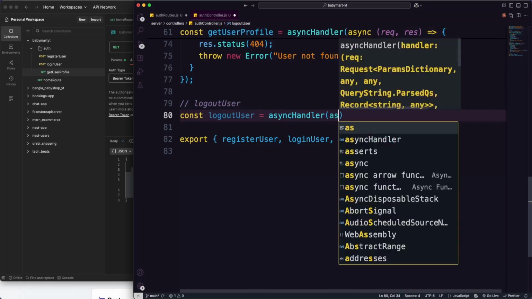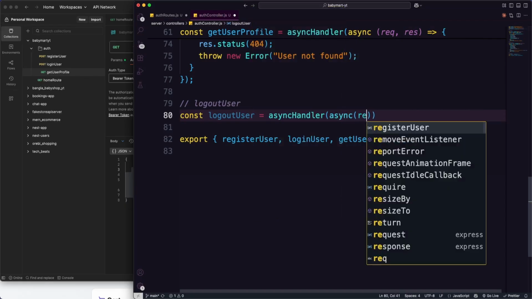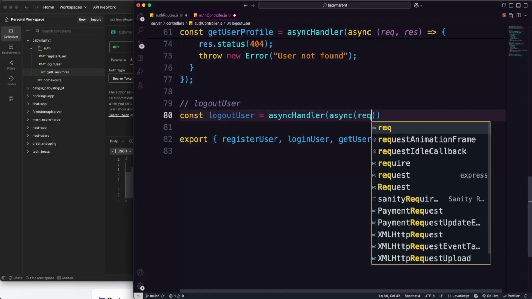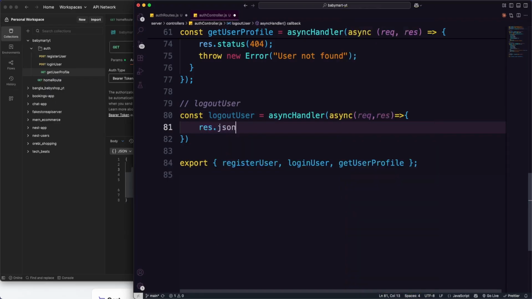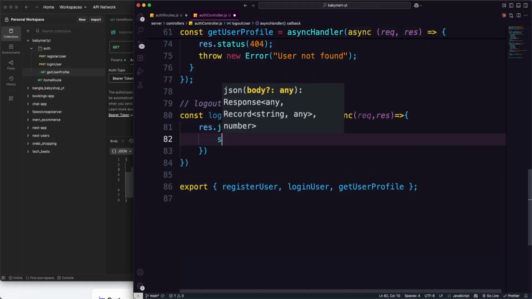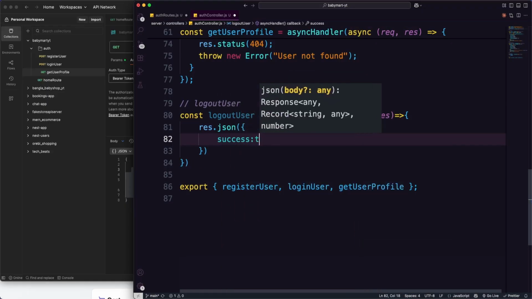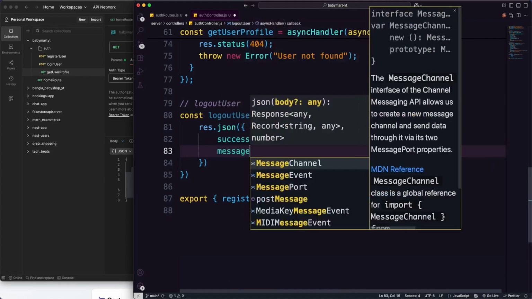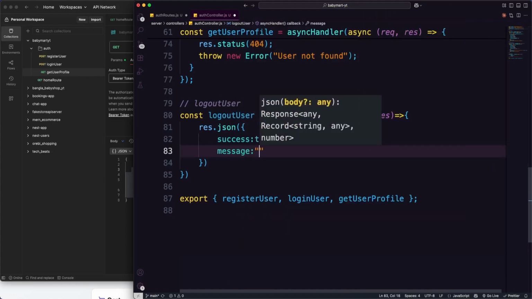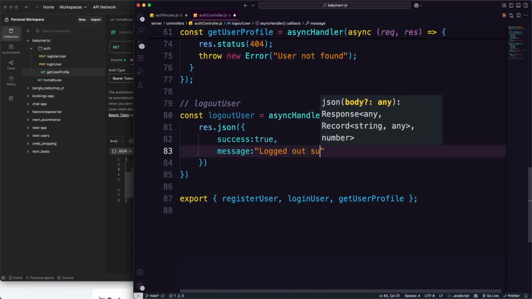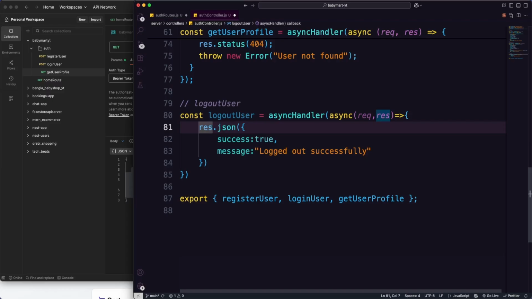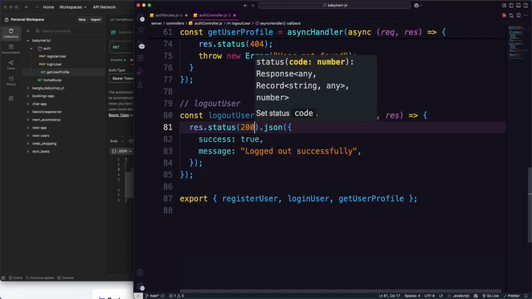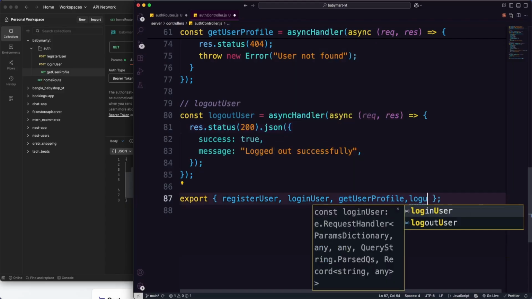And then we're also going to pass that async method, and there should be a request and response. And from there what I'm going to do, res.json, I'm simply going to pass success as true, and also I'm going to pass the message, which is going to be logged out successfully. And I'm also going to pass res.status, which is going to be 200, and then pass that logout user.